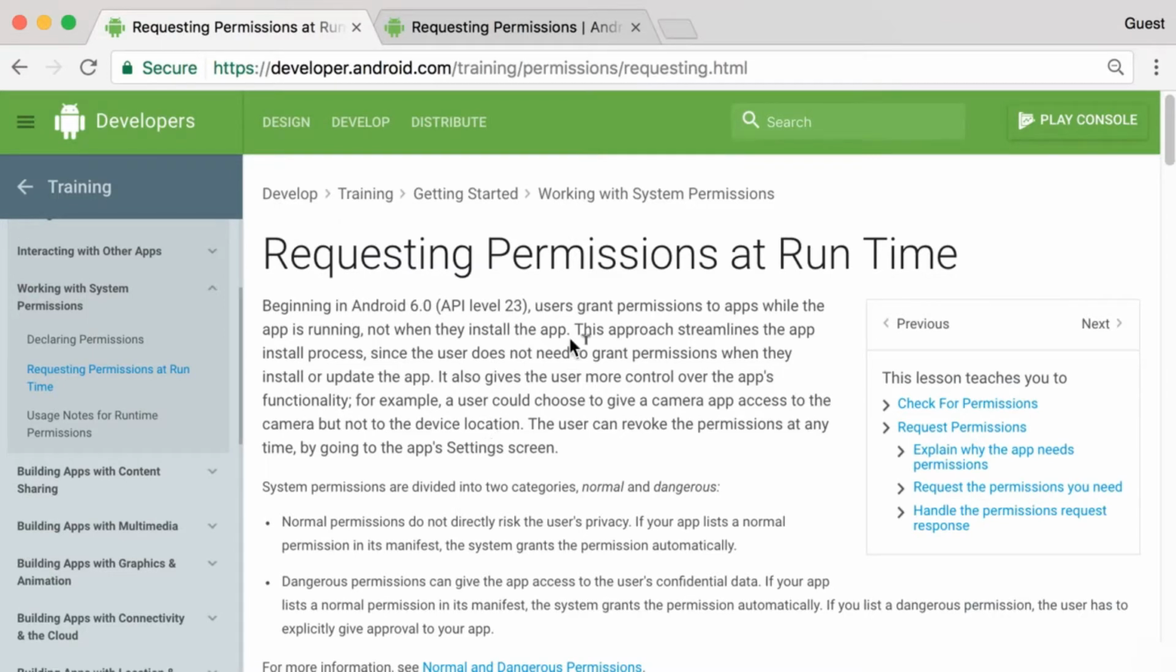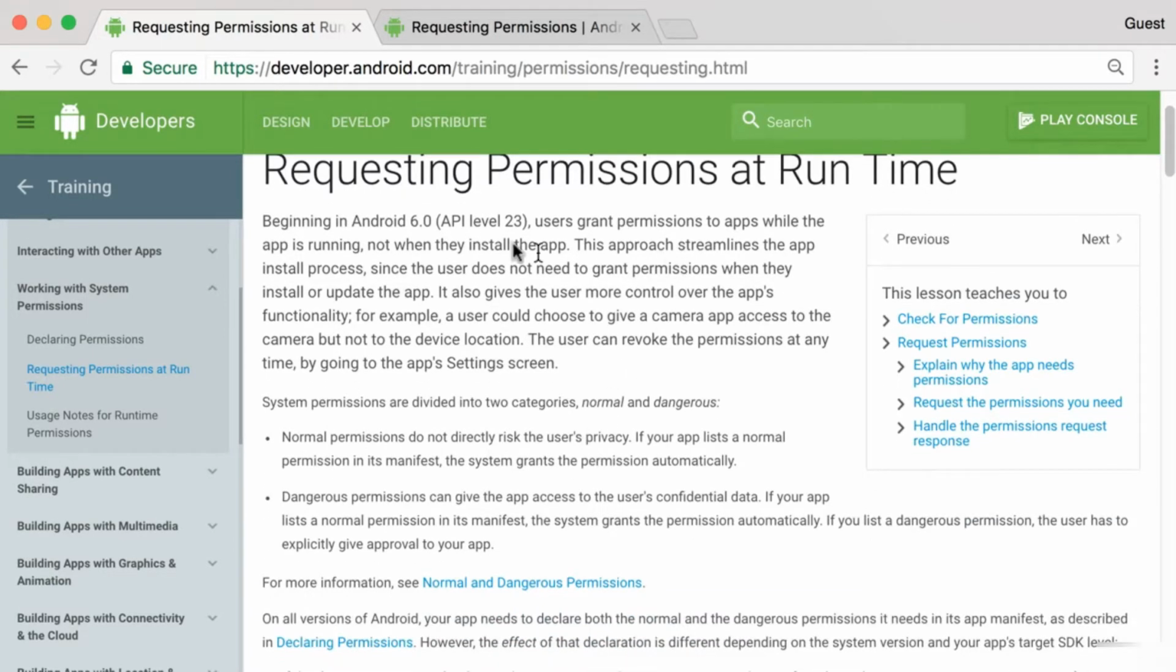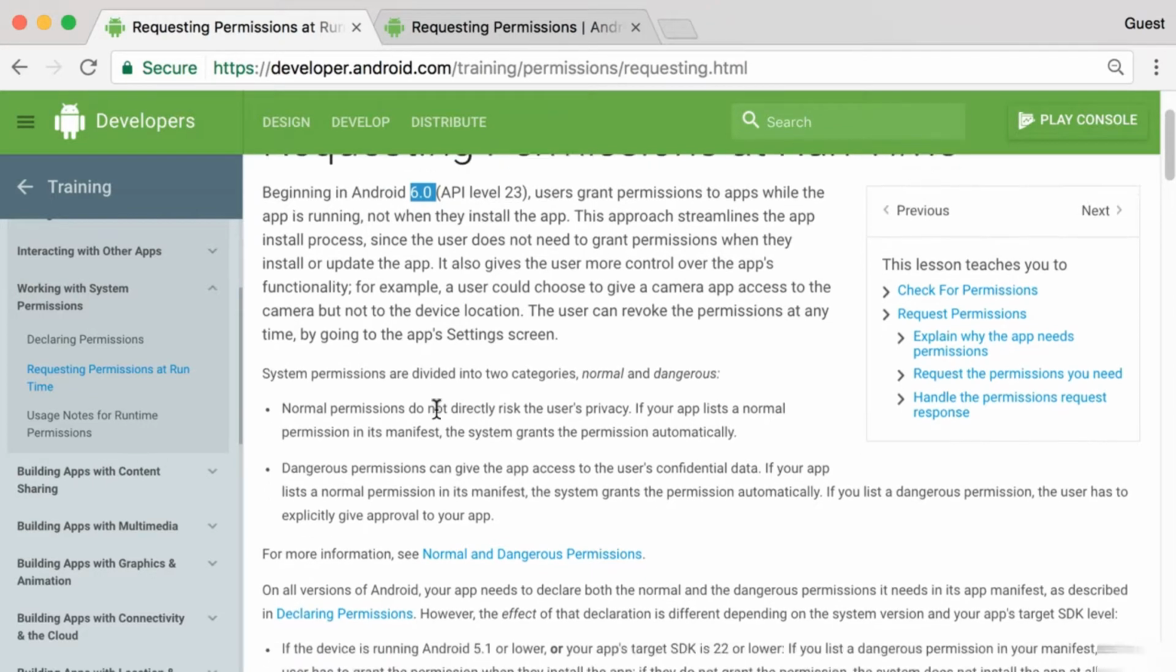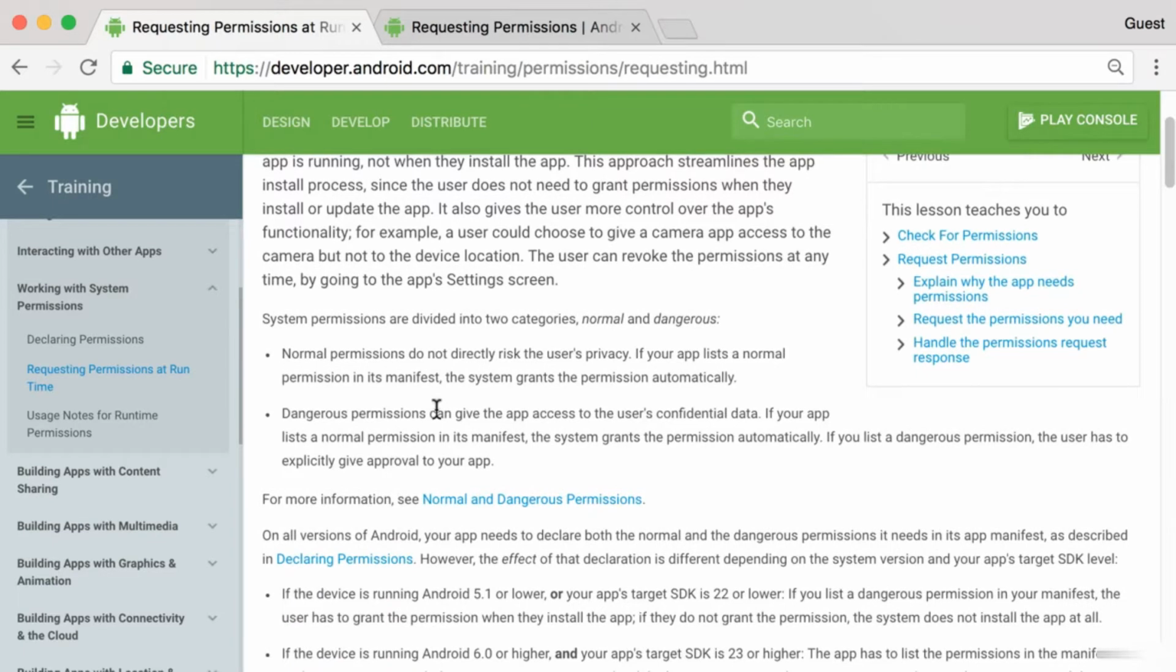So beginning in Android 6, users grant permission to apps while the app is running, not when they install the app. In the past, before Android 6, when you installed the application, you granted permissions for everything the app uses. Now this approach, where we grant permission not when they install the app but while it's running, streamlines the app install process since the user does not need to grant permissions when they install or update the app. It also gives the user more control over the app's functionality.